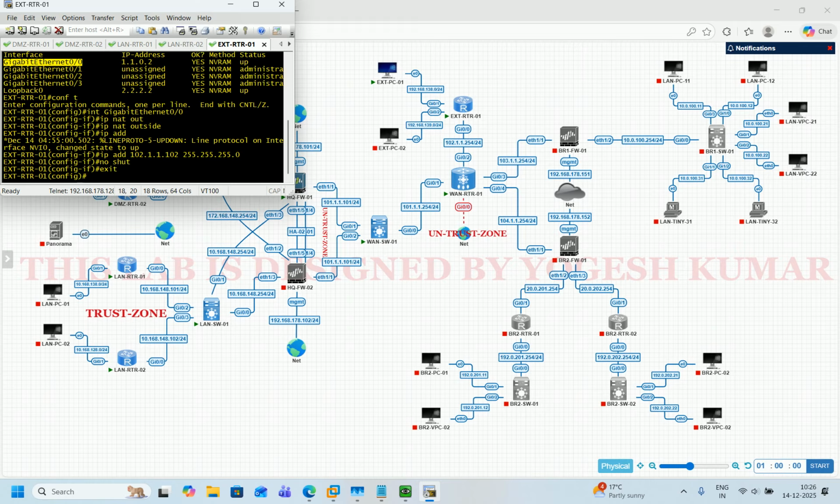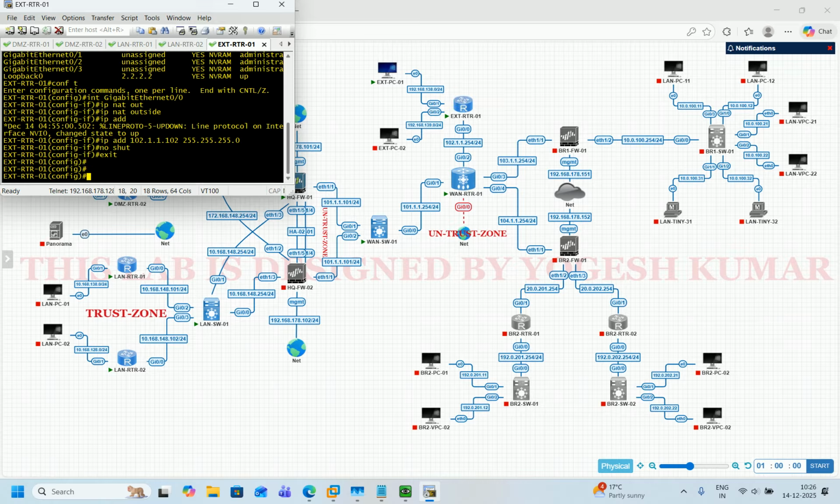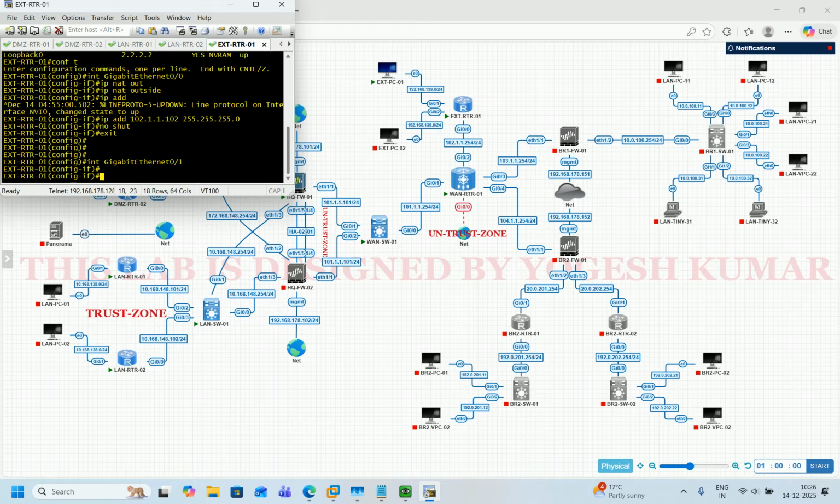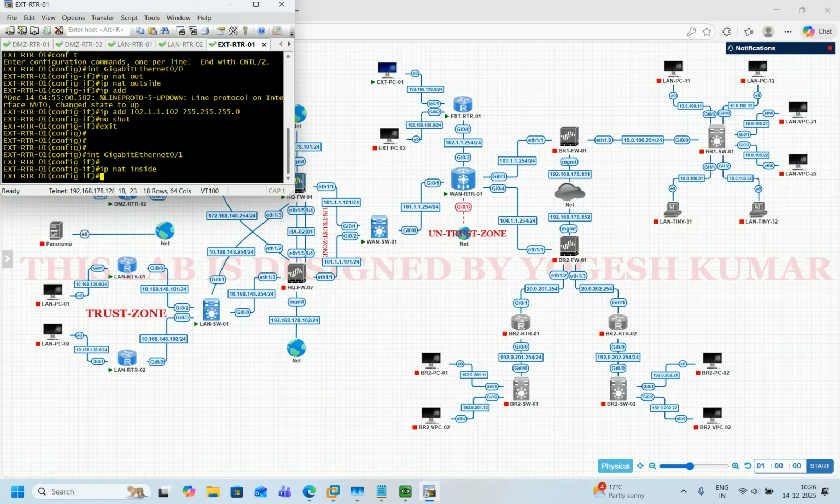One interface is done. Now we need to configure interface gig 0/1. Come to 0/1. It will be the inside interface, right? Inside. That will be the IP address. I defined here the IP address as 192.168.138.254.